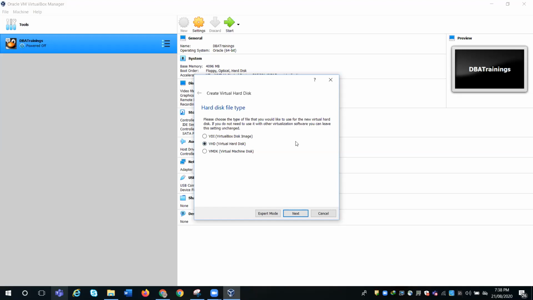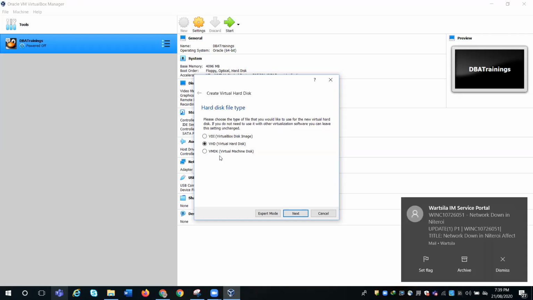What is the meaning of the virtual hard disk, and why have we preferred it? Oracle VM VirtualBox also fully supports the virtual hard disk format used by Microsoft, so we can use it accordingly. If you use VMDK, the virtual machine disk, that is also supported, and it is popular when you are using VMware and others. But here I am installing on Oracle VirtualBox, so I don't prefer that one. Instead, I am choosing the virtual hard disk.